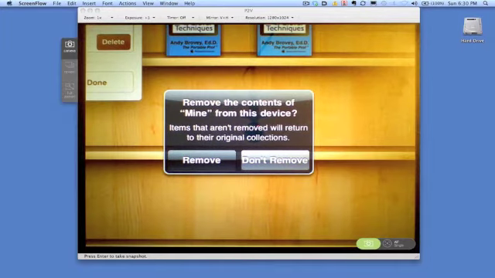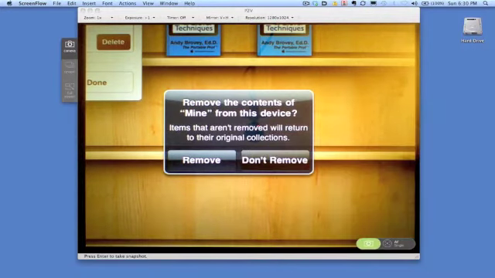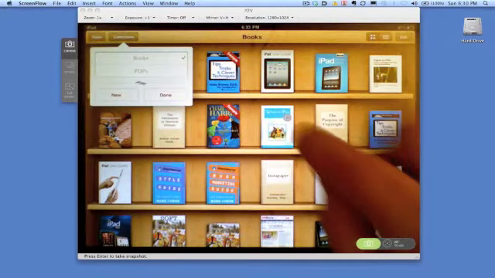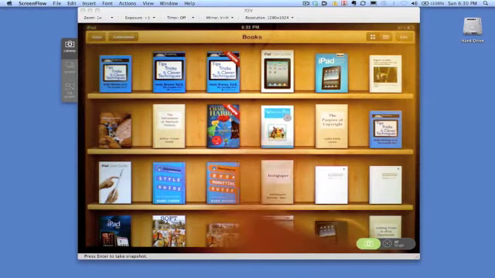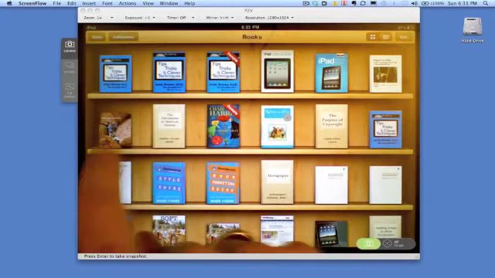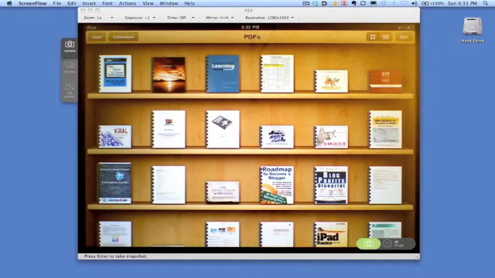Yes, I'd like to remove the collection, but I do not want to remove the items that are in that collection. If I tap Don't Remove, all of those items, the 3 books and the PDF, will return to their original place in their original collections. So I'm going to tap Don't Remove. And if we take a look now, we'll see that the 3 books are now back in their original place, and the PDF is now back in its original place as well.